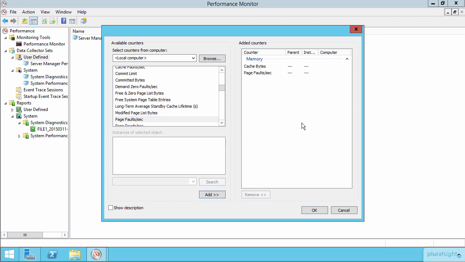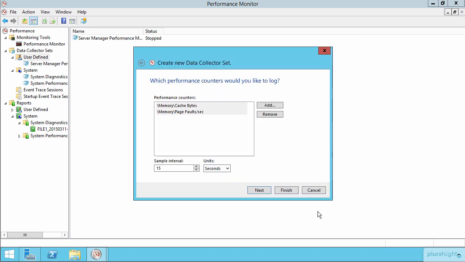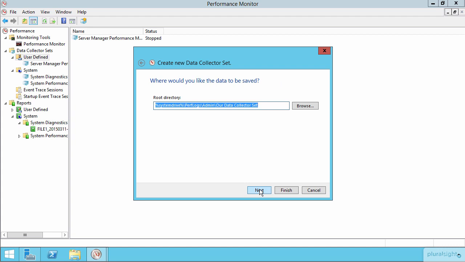So before we were looking at those in a more real-time view, what we're doing here is creating the ability for these counters to be continuously monitored or monitored every day over a particular period of the day, with the goal of storing that information in a log file for later review. I'll choose OK here to add the two counters in, and we'll set the sample interval here to just 15 seconds. Obviously, the lower the sample interval, the more data you're going to collect.